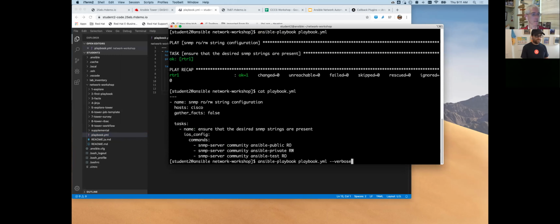We're also adding this verbose parameter so that it gives us some more information about what we're looking at. You can also just do -v if you want. You don't have to type the whole thing out. And then the --check option. Same thing applies in Ansible Tower. You can run an Ansible Tower job in check mode as well.